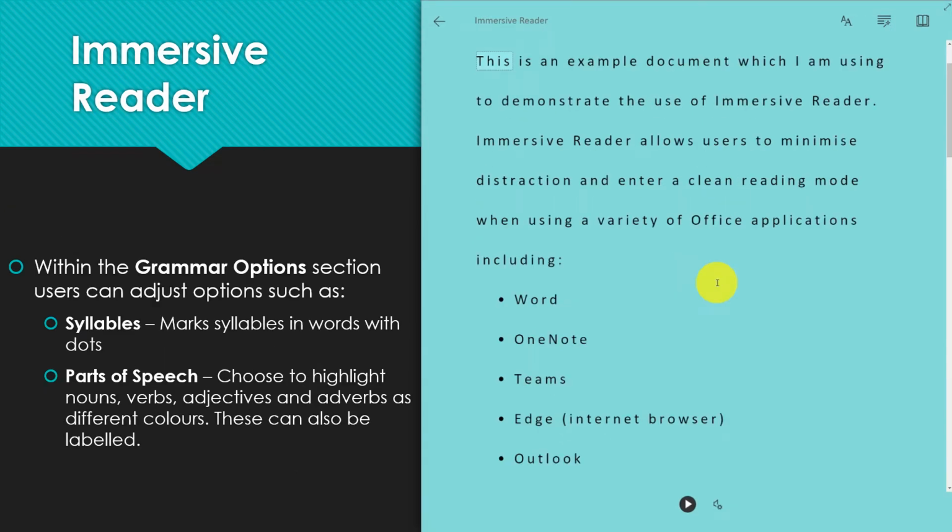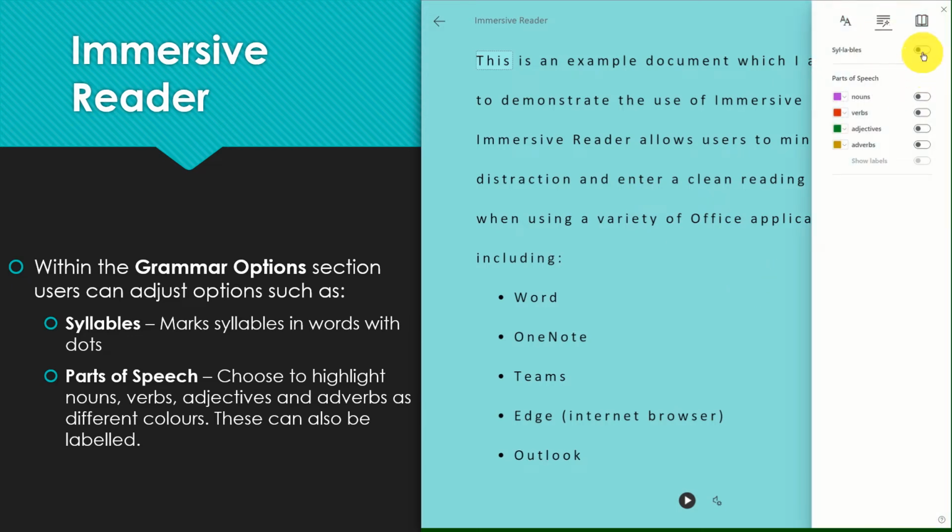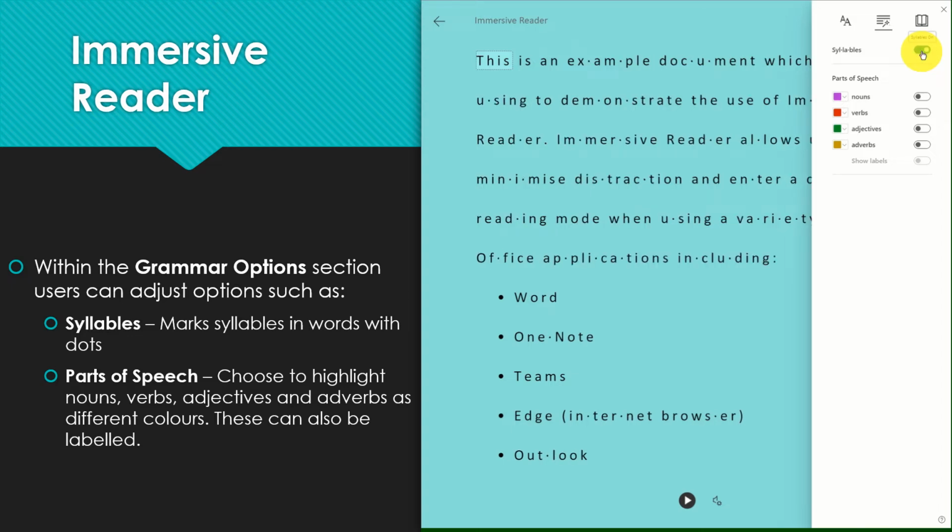Next, we have our grammar options, which can be accessed by the lines and wand icon in the top right-hand corner of the screen. From here, syllables can be turned on, which inserts a dot in the word where syllables exist. And parts of speech can be identified by different colours. And again, these can be toggled on and off, as and when needed.